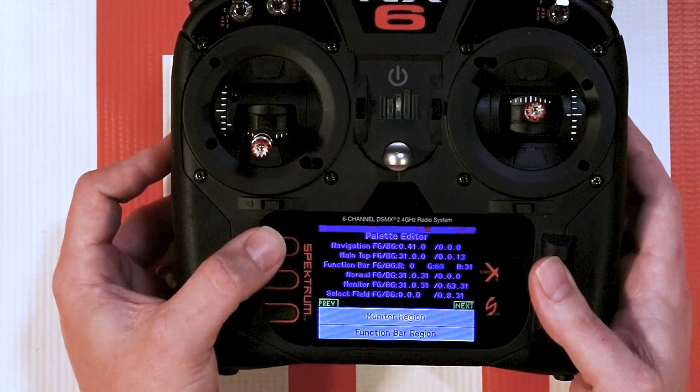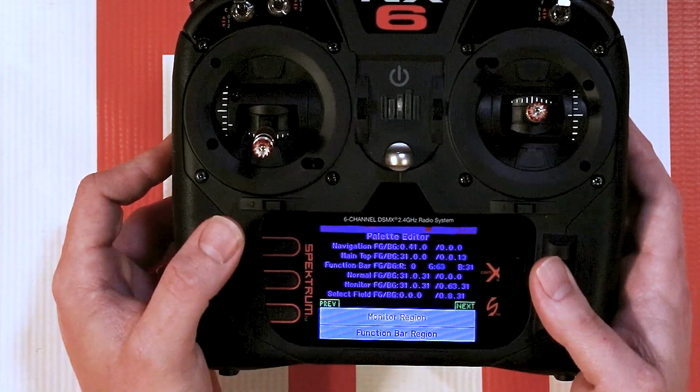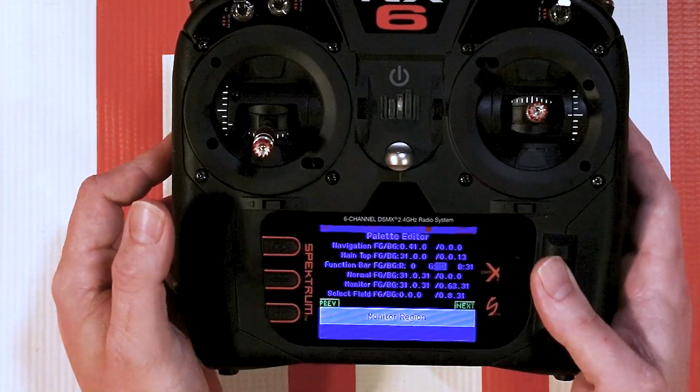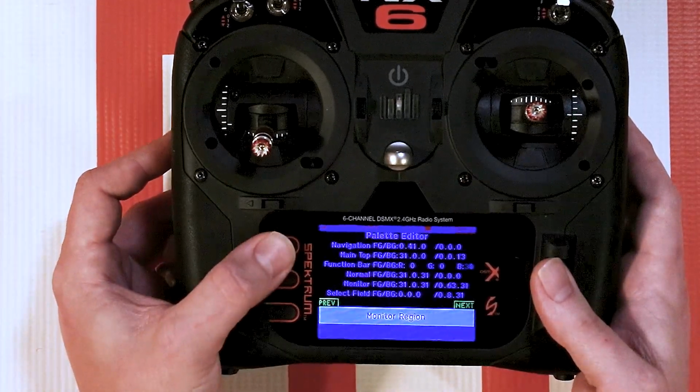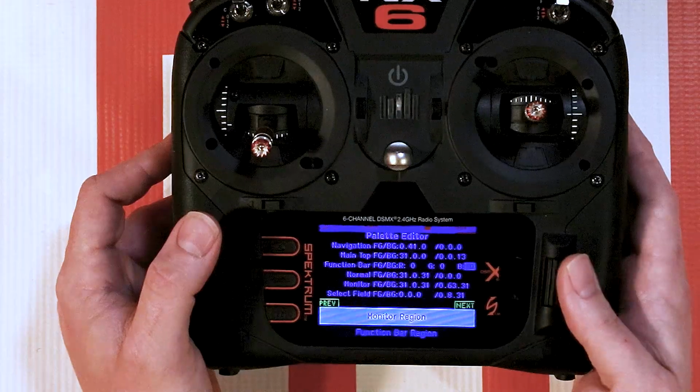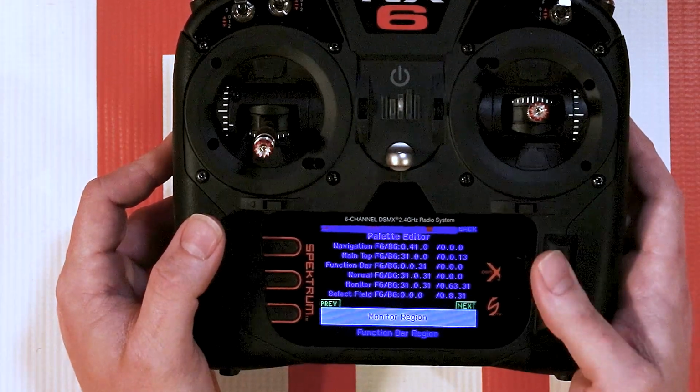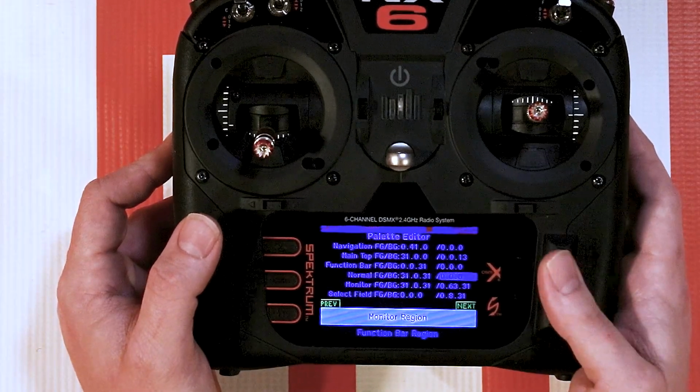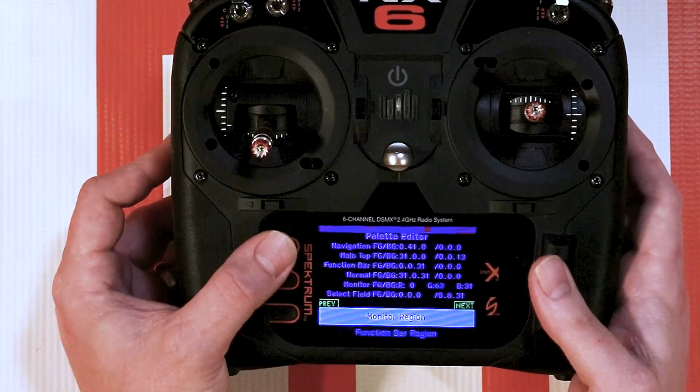Just make this. Easy way to get to black is if you select the color, you just hit the clear button. It'll take everything to 0, or it'll take that selection to 0. And then I'll go to monitor and do the same thing with the background.